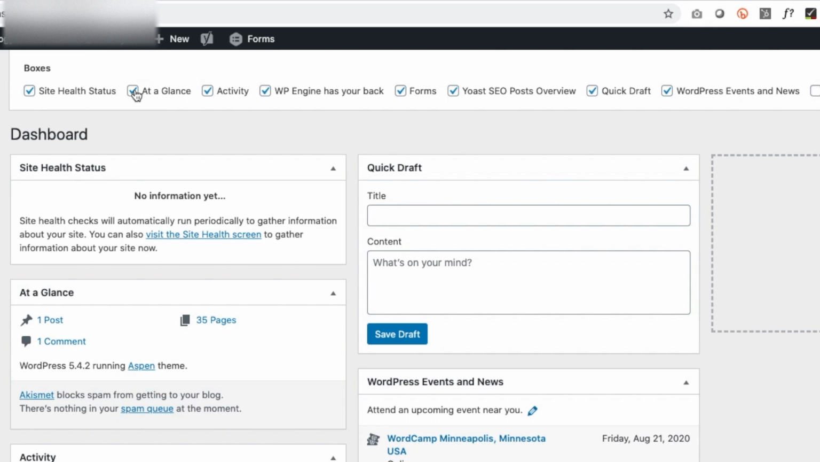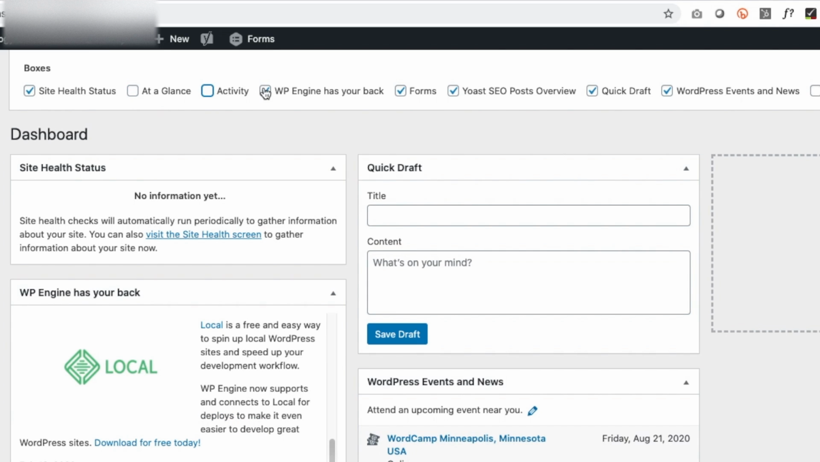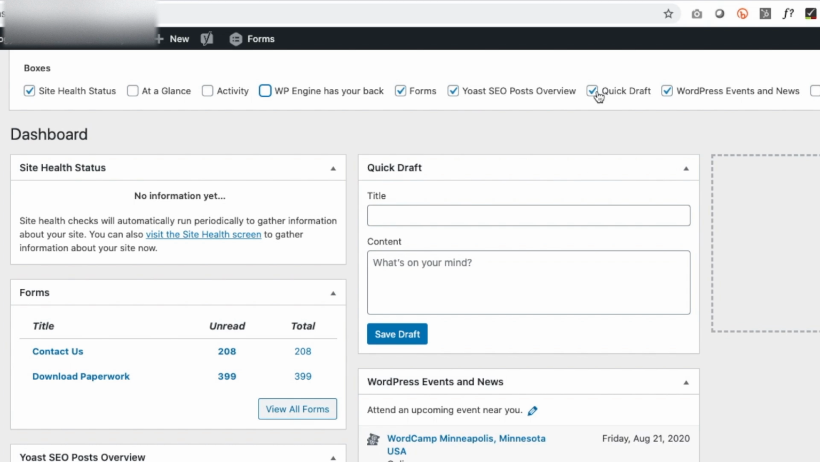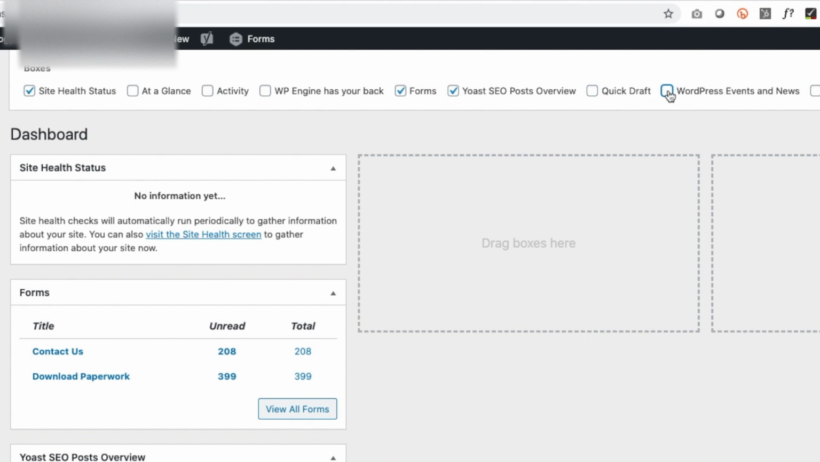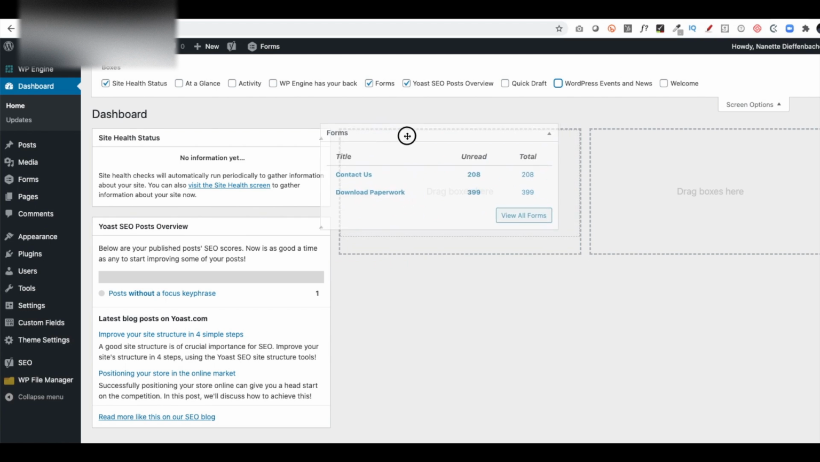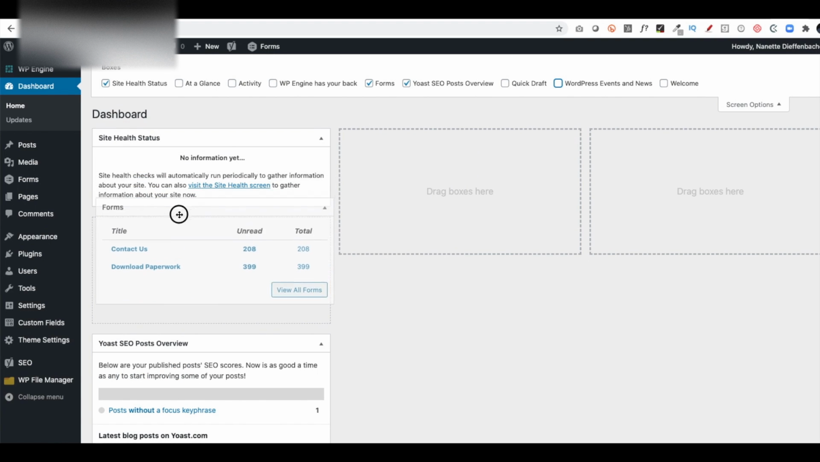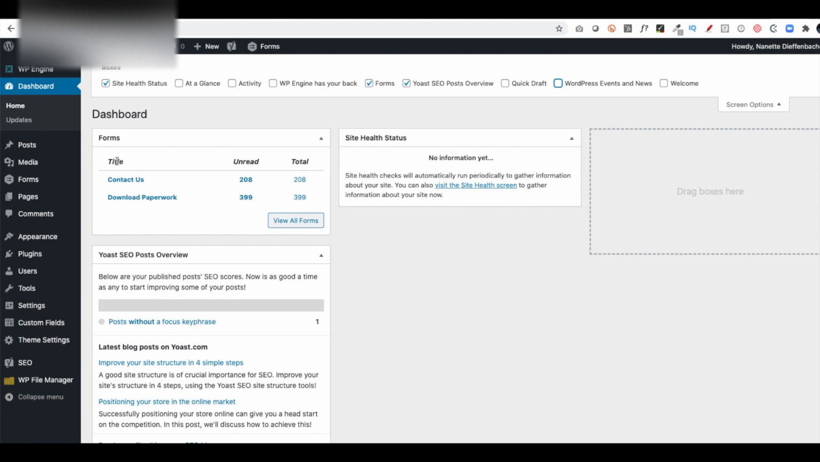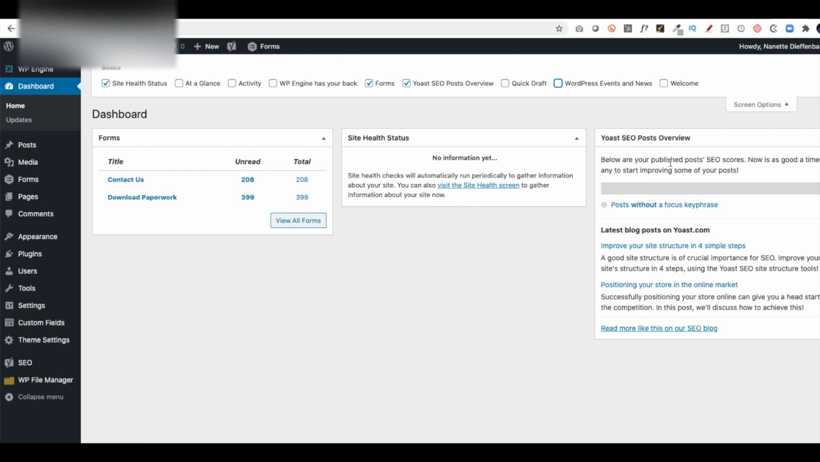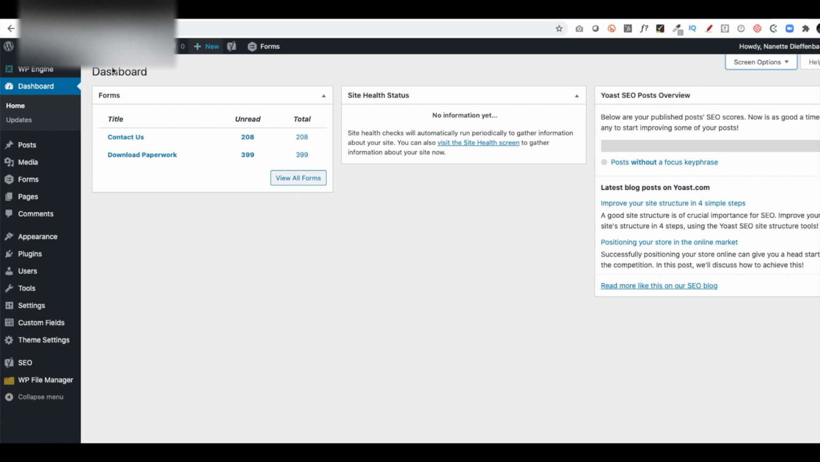Then I'm going to uncheck At a Glance. I'm going to uncheck Activity, uncheck this one, uncheck Quick Draft, uncheck WordPress Events and News. And then I'll move some of these around. For me, on this particular site, the most important thing are the leads. So that's the forms. I also want to know the site health, and the Yoast SEO stuff is good to be aware of. The good news is once I've edited that, I don't have to come back and do that again each time. So that's logging in and setting up the dashboard.